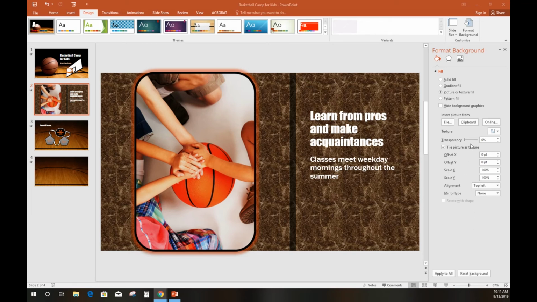Okay, so we can change our transparency slide. It's kind of dark, so we can slide that and make it lighter. So let's increase it. I'm going to use the arrows. I'm going to go to 15. And what that did was just change the transparency to make it not as dark.